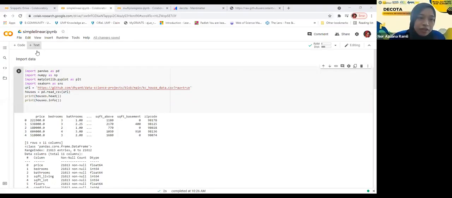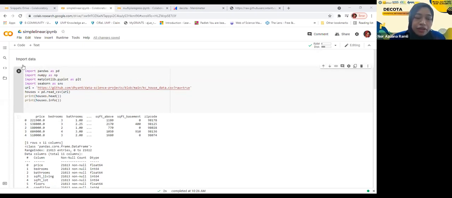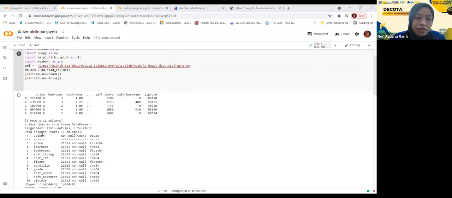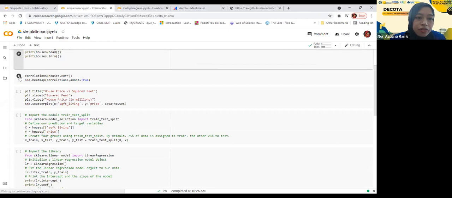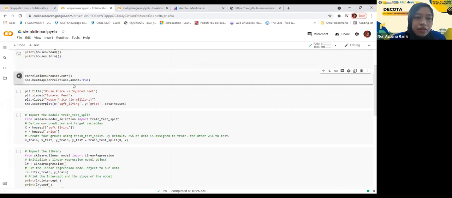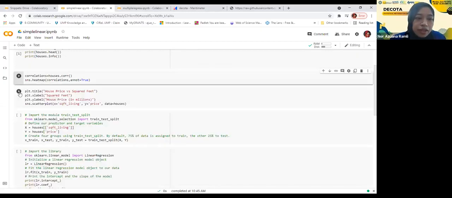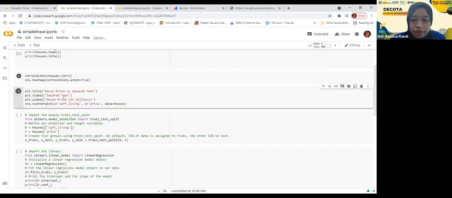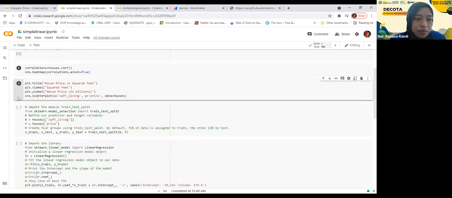Earlier today we already ran this data. So this is your data. If you don't want to see this data, you can close the box of the data so you can run the correlation. This is going to show you the heat map, the same one that I showed you in the PowerPoint. Then you can run the scatter plot. This one is also the same one as in the PowerPoint presentation.